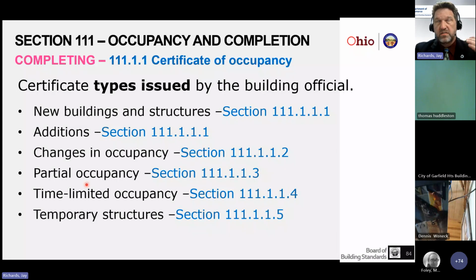And then, of course, once all of the floors and all of the suites got complete, they get a certificate of occupancy for, in this case, it was a change of occupancy. There's also a time limited occupancy. This is where an owner has a building.